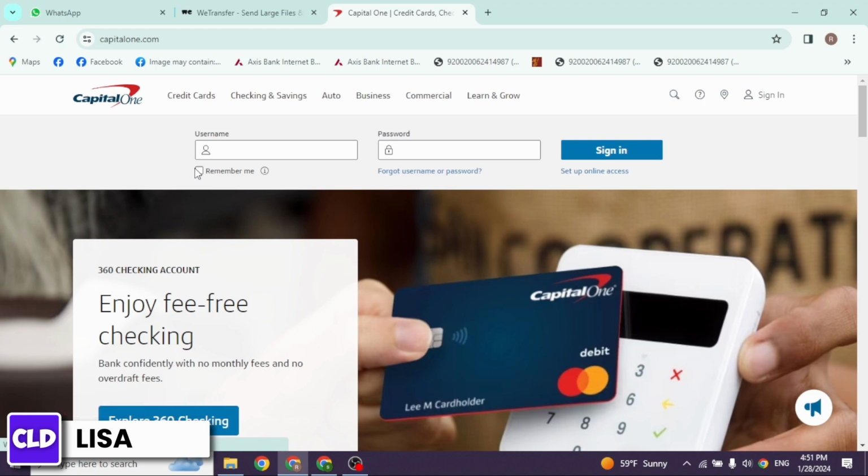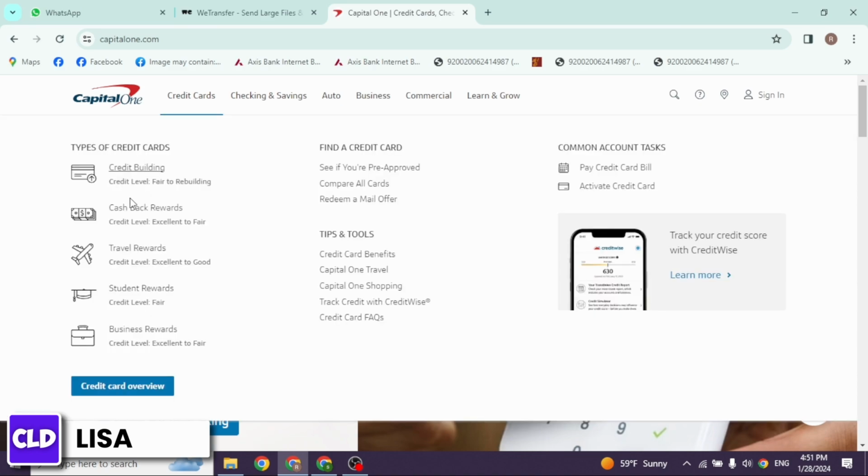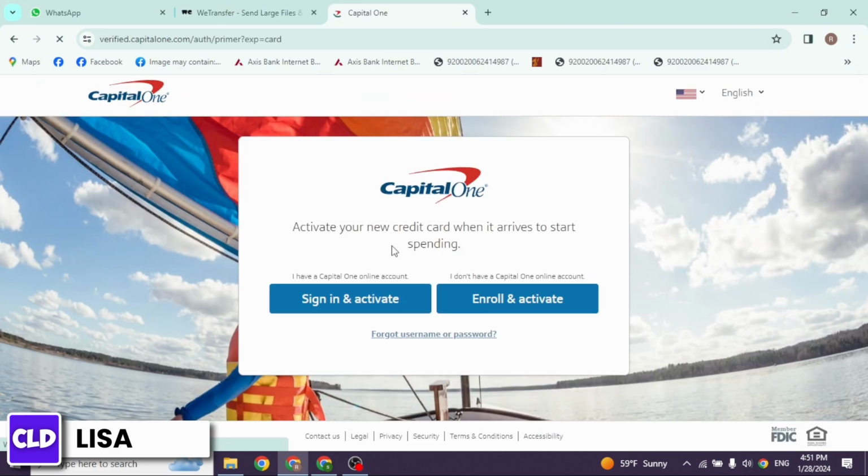Now over here you will find different sections. Head towards the section of credit cards, click on it. You'll see this option of activate credit card, click on this option. You will land on this kind of page.